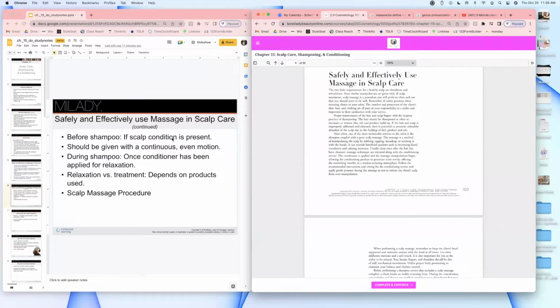Before a shampoo, the scalp condition has to be checked. That's where your scalp analysis comes from. Checking the scalp while the client's in your chair, checking the scalp while you're giving the consultation, checking the scalp before you shampoo, so you know what shampoos to use and you can figure out what treatments they may need. If they have a scalp disease or a disorder that may prevent you from giving them the service, a scalp analysis to make sure the scalp is in good condition is very important.